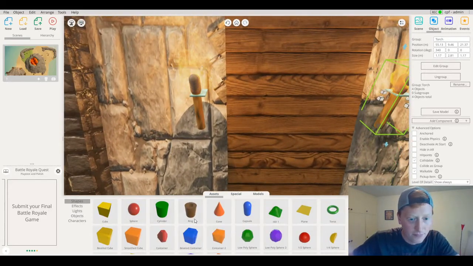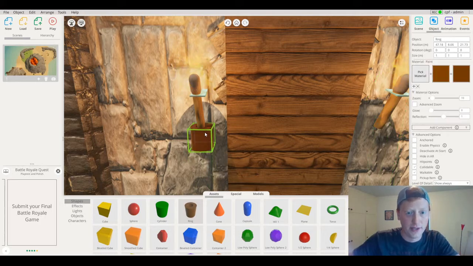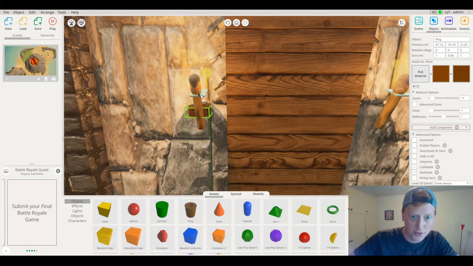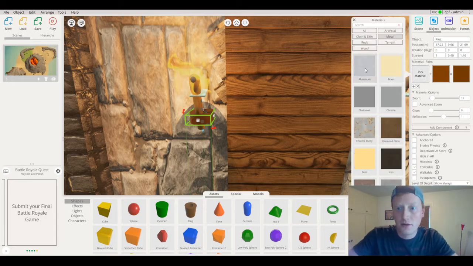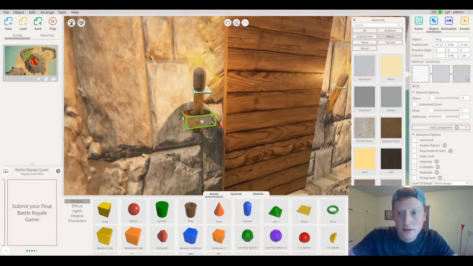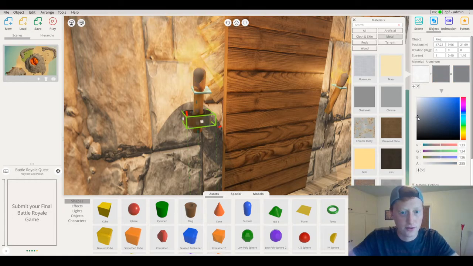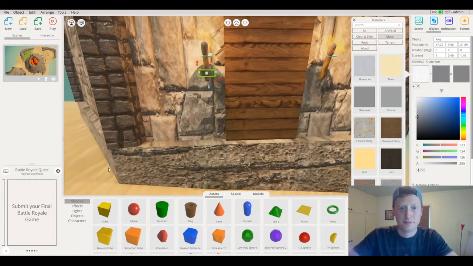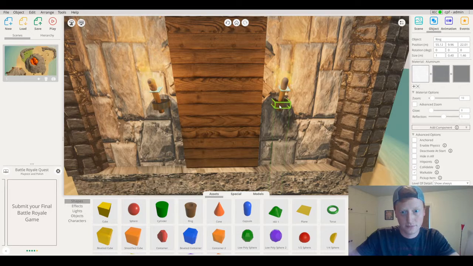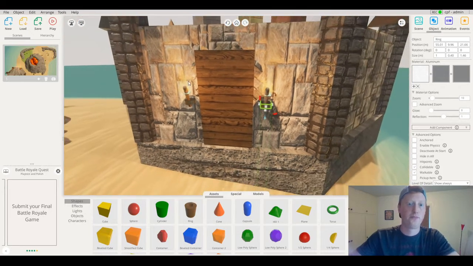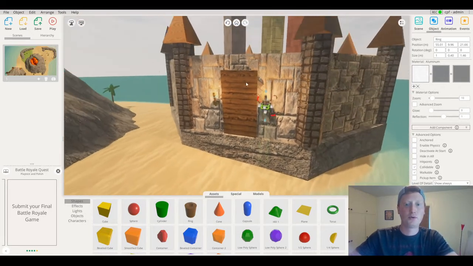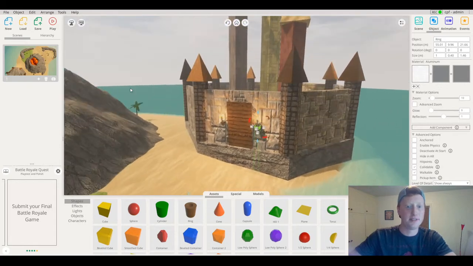We'll do a quick little metal bracket so it doesn't look like my torches are just floating in midair. And let's just move that into the wall. Toss some metal material on there. We'll do a dark metal. Cool. Nice. All right, have some cool torches at the top or side of my castle, right in front of my drawbridge.